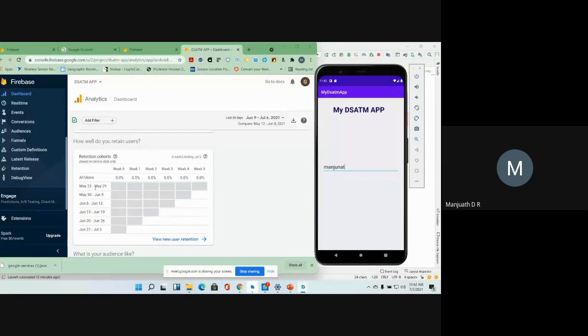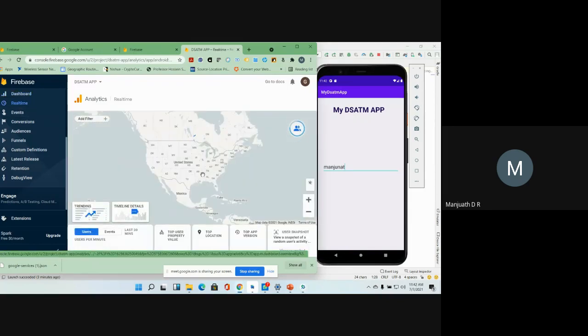So how many users from March 23 to 29, how many users from June 27 to July 3, it will show in green color, white color. I'll show one good example of how analytics works with one of the applications we have developed for DSATM. You'll understand that. So now just click on real time.